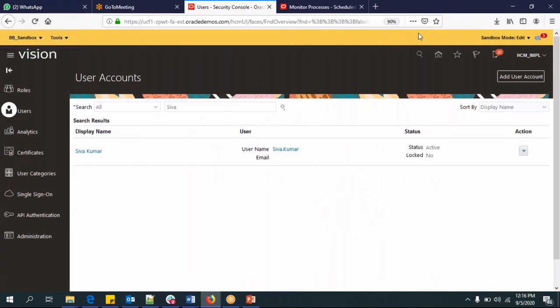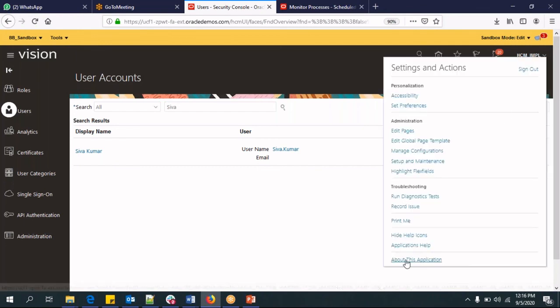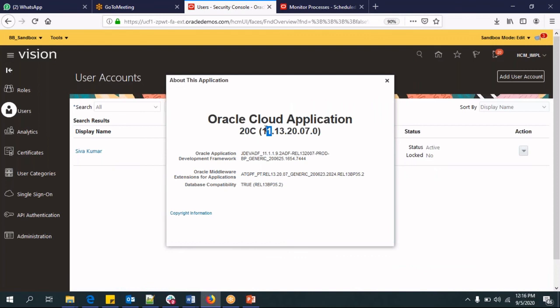If you see here, you can see the version name. About this application, the version was released in the open market in the year 2011. You can't say that I'm having 10 years of experience in the Oracle sector.